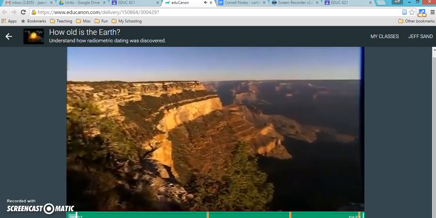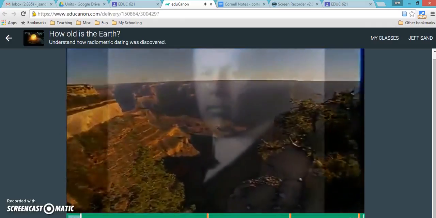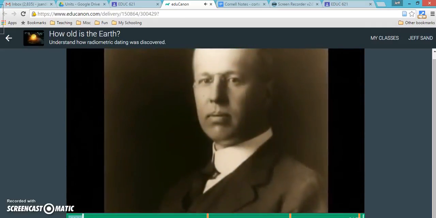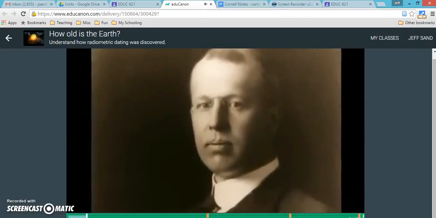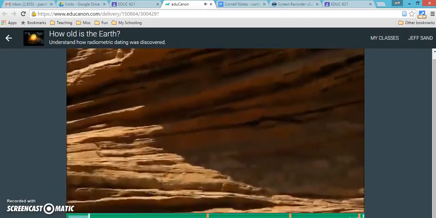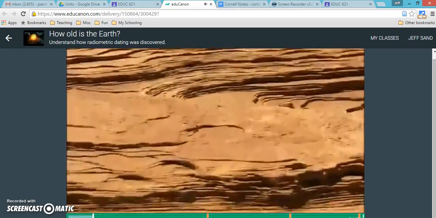Exactly how old was the Earth? The question persisted until 1907, when American chemist Bertram Boltwood discovered a way to make the rocks and minerals of the Earth provide an answer. Scientists already knew that rocks contained naturally occurring radioactive elements, such as uranium.